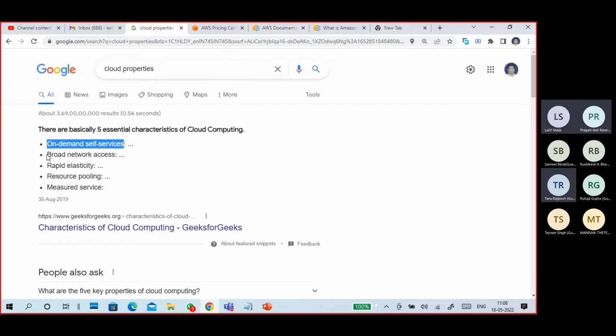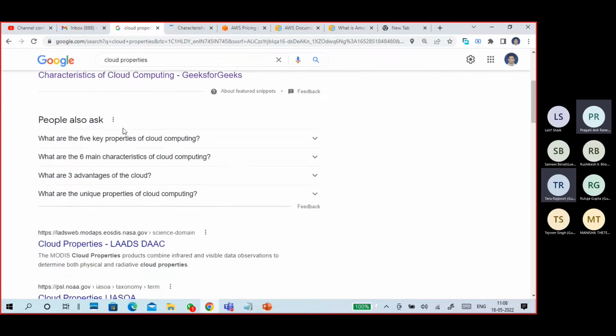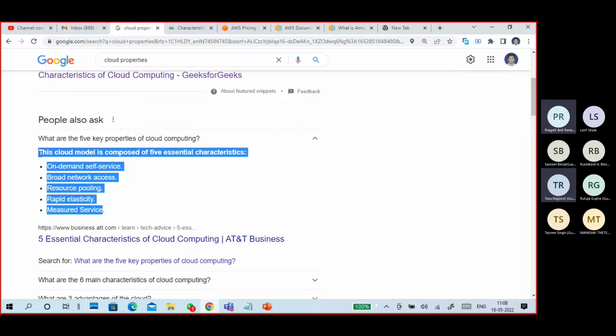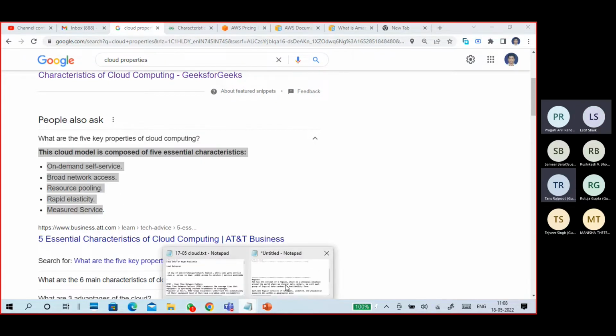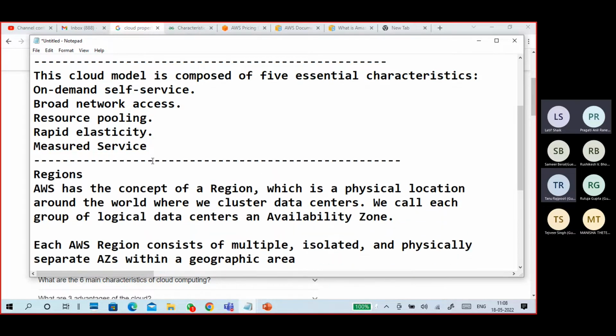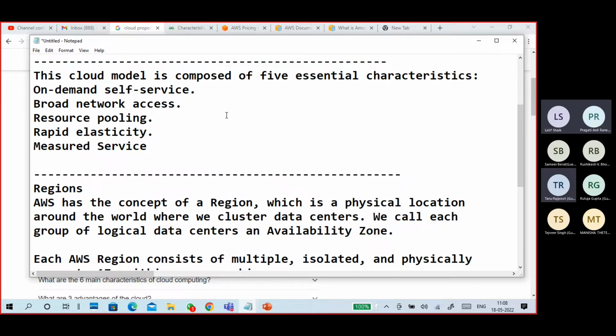On-demand self-service, broad network access, rapid elasticity, resource pooling, measured services. So these are the five essential characteristics of cloud. That is the point I said, properties, characteristics are properties. Guys, I already told elasticity. What is elasticity?